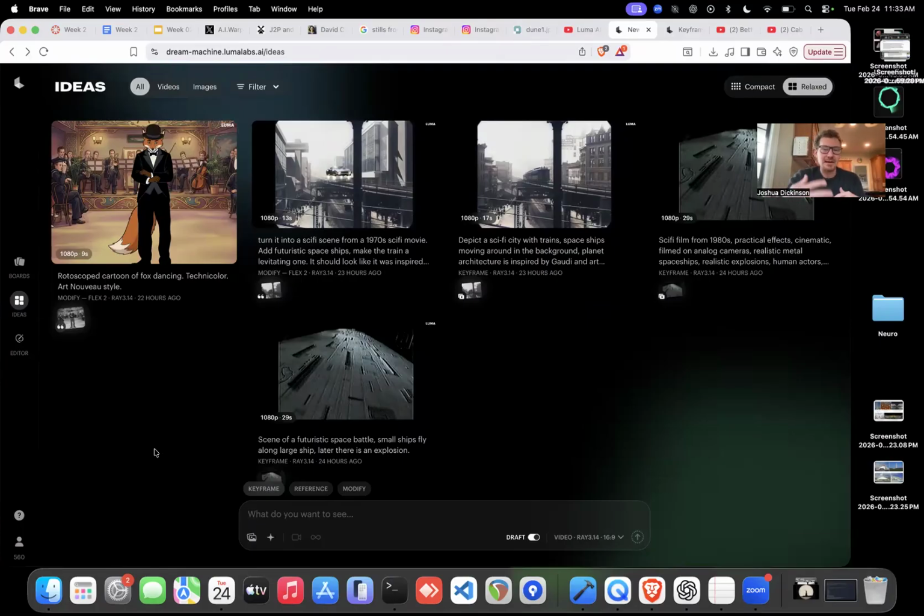So I would say, I don't want it to look like Back to the Future. I don't want a DeLorean looking car. I don't want a car, actually. I want it to be a levitating train, is what I said. So that's where you use negative prompts.